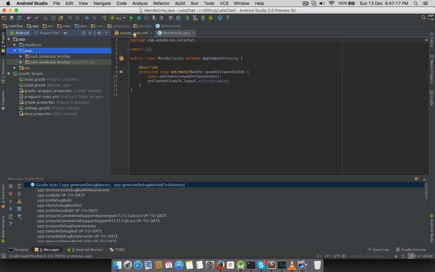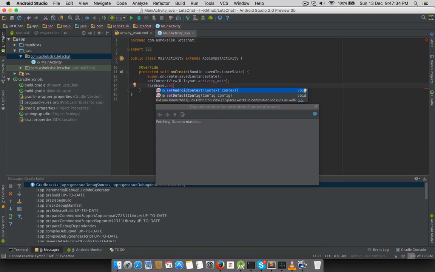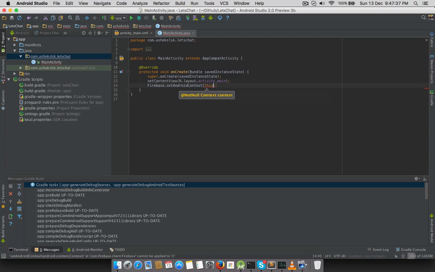So we need to configure our Firebase. Firebase dot setAndroidContext. This is what we have to do to initialize Firebase to the current activity, but we want Firebase for the entire application lifecycle. So what do we have to do in that case?